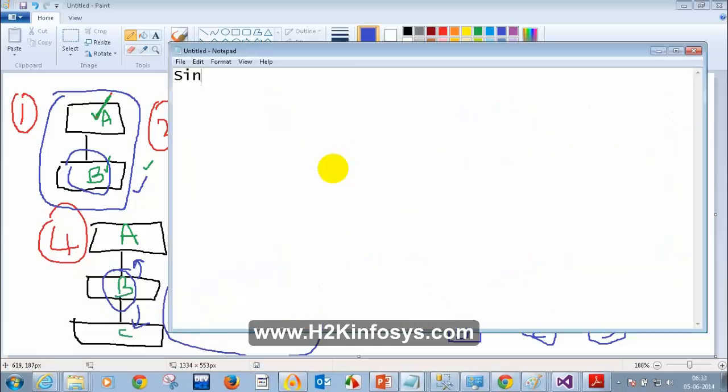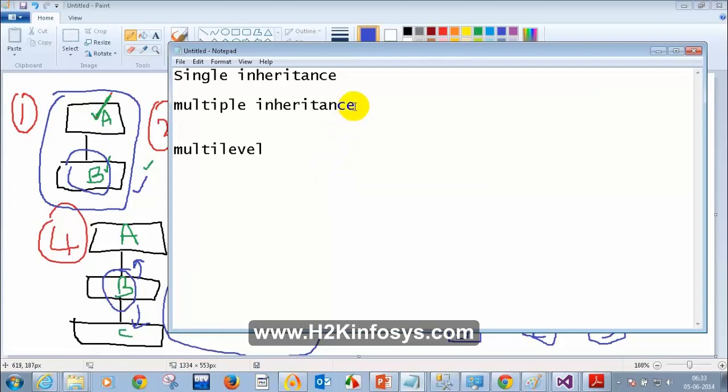We discussed single inheritance. We discussed multi-level inheritance, multiple inheritance. So I'll just quickly summarize. A single inheritance is where you have a single base class and a single derived class. Multiple inheritance is where you have a single derived class, but multiple base classes. Multi-level inheritance is where you have a series of linkages between base class and derived class, where a specific class is a derived class, and also the same class is a base class.